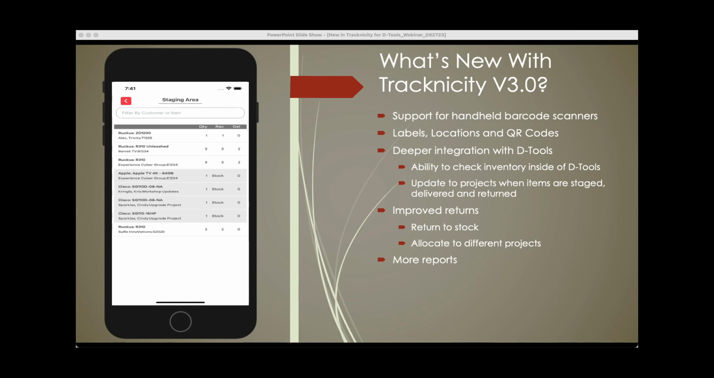One piece we did add in version 2.0, but I put it in here, and I'll show you, is the ability to check inventory inside of DTools. So when you're building a project, when you're doing a purchase order, when you're looking at your item catalog, you can quickly go in and check the inventory of an item inside of DTools without having to leave DTools and go to a separate application to check your inventory.